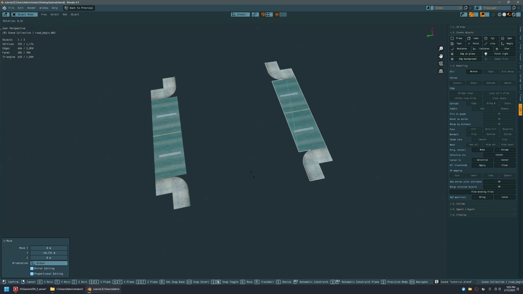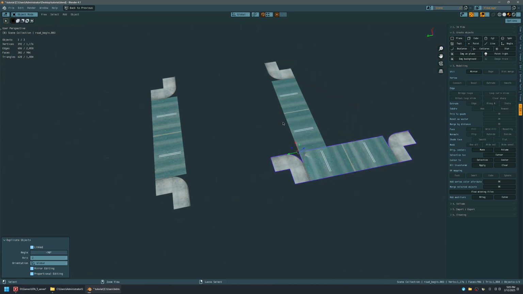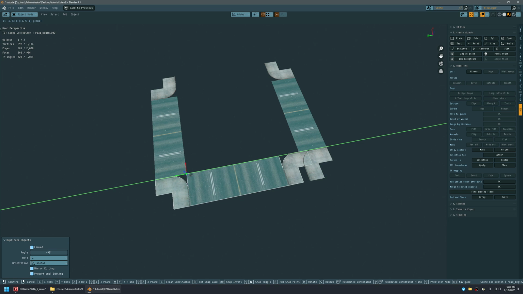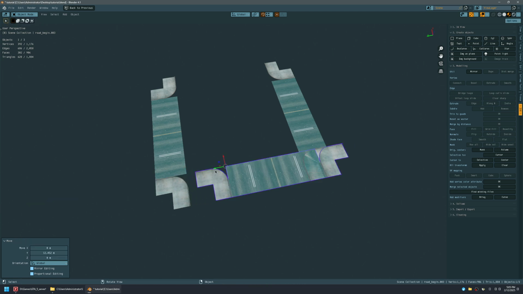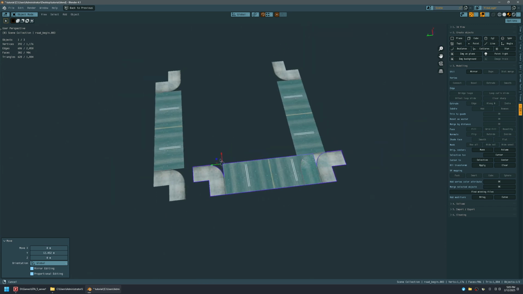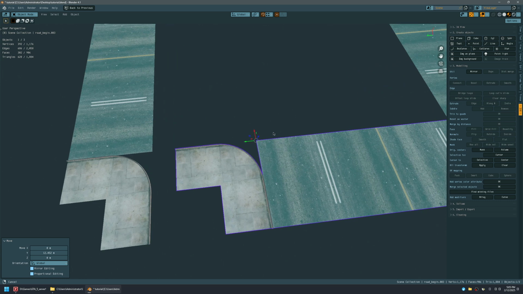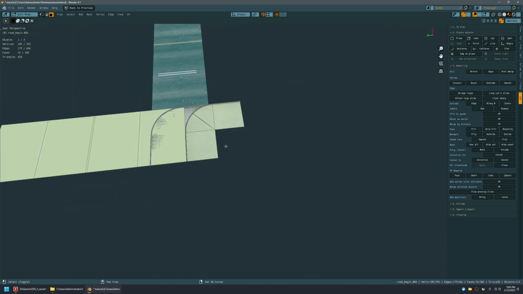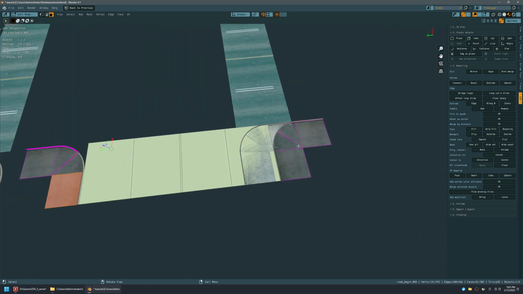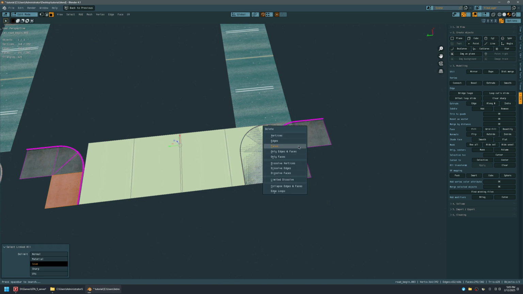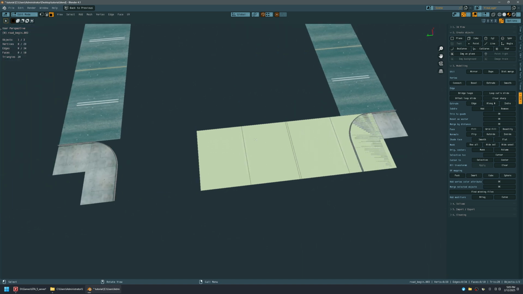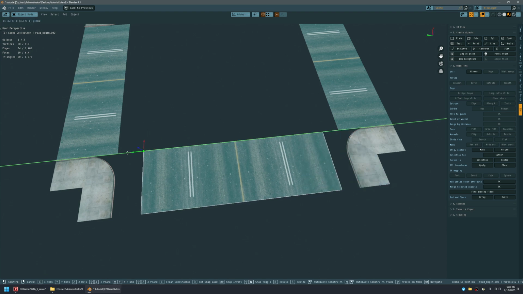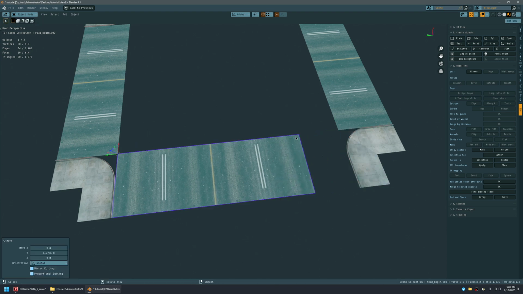Shift D, R, Z. We're going to eliminate the sidewalks because there is no reason for that. We're not going to keep it in the road. The sidewalk we already have in here.